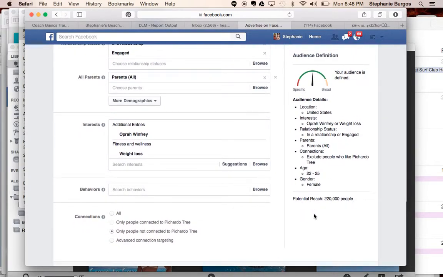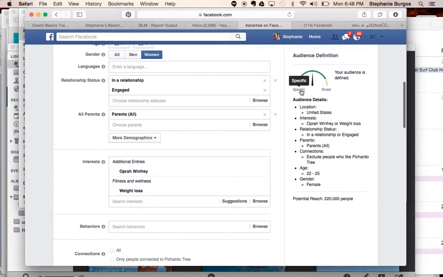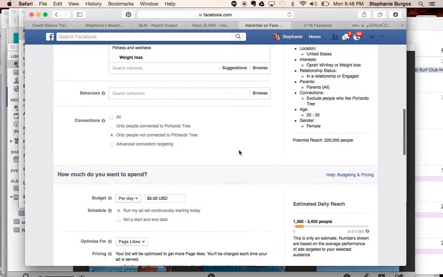The more narrow you are, the better. And right here, you can always look at this kind of barometer. It'll tell you if you're too specific or too broad. You kind of want it somewhere in the middle.